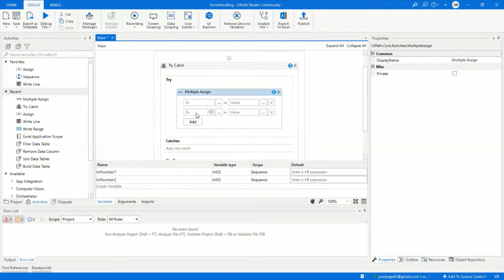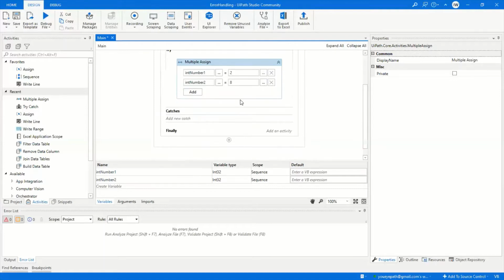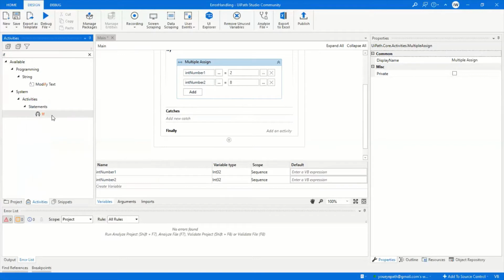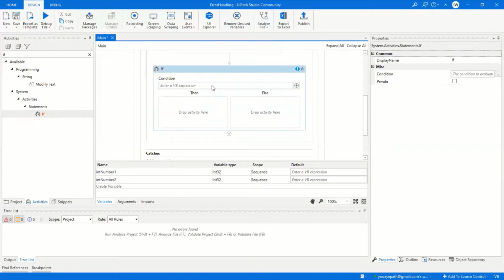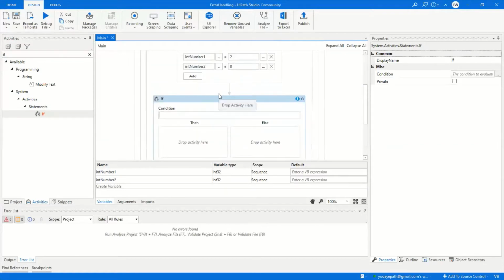I've got my multiple assign. Hopefully you have an idea where I'm going here. This is going to be assigning int number1 to, let's just say, 2. Then int number2, and have it assigned to 8. And then the next activity that we need to bring in is an if activity. We need to check to see how int number1 compares to int number2. So inside our if activity, the condition here, I want to have int number1 is less than int number2.